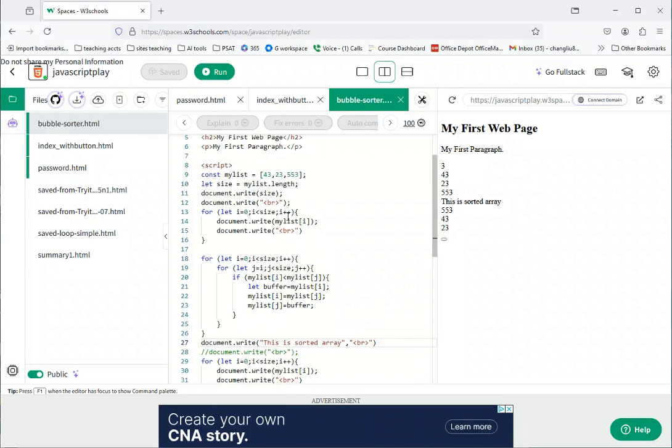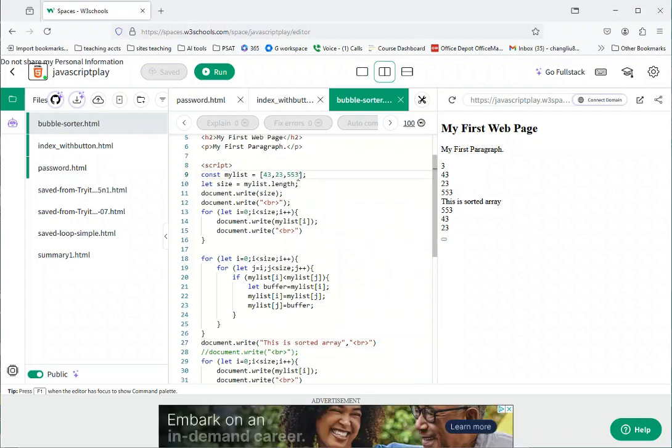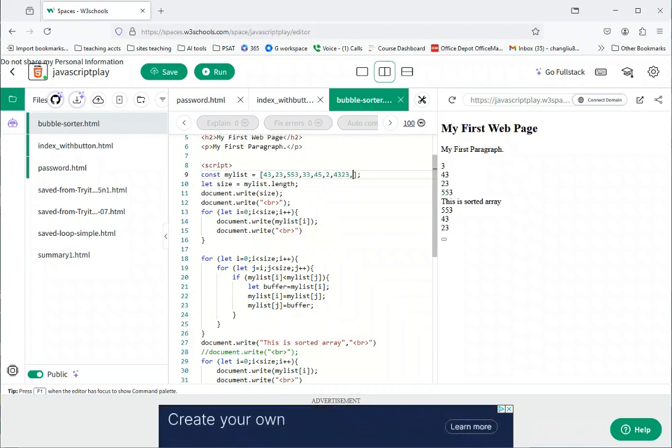Let's try a slightly bigger array. We're just going to type in random numbers here. 20, 33, 45, 2, a really big number, 46. Let's run it. Now there's 1, 2, 3, 4, 5, 6, 7, 8 numbers, so the list size should be 8.